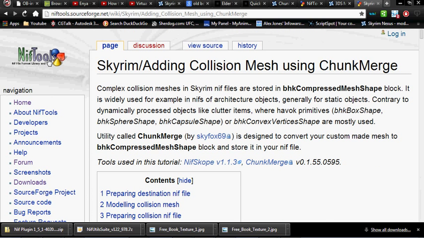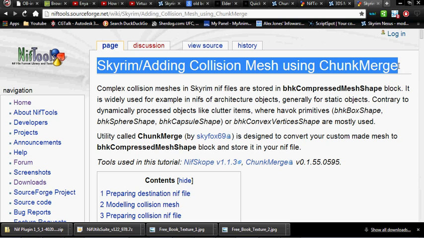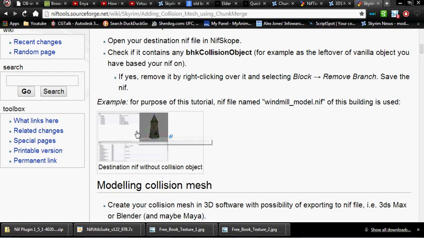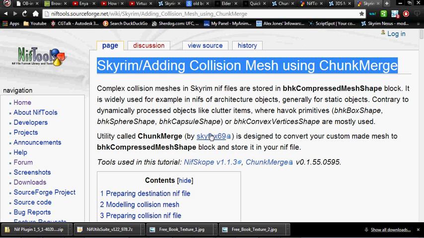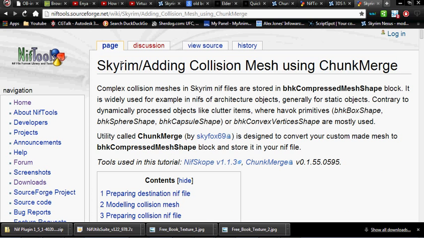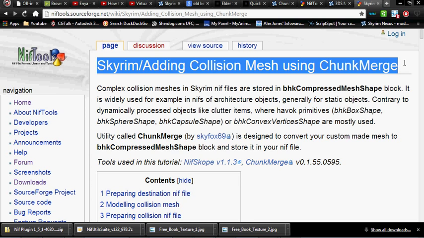here's the NIF tools page on actually using ChunkMerge. I'm making this tutorial because it's a little difficult to understand just by reading it. It's almost something you have to see, because this took me a number of hours to sort of understand. And I believe the tutorial is based on an older version of ChunkMerge. So if we come here, this is a good resource to use.